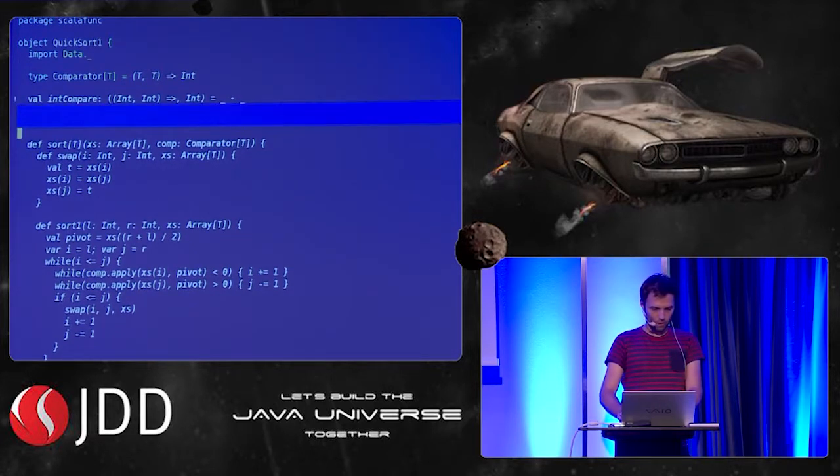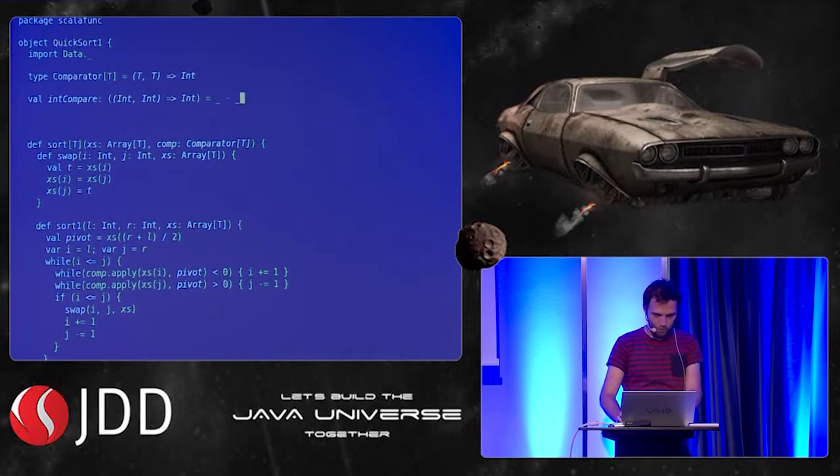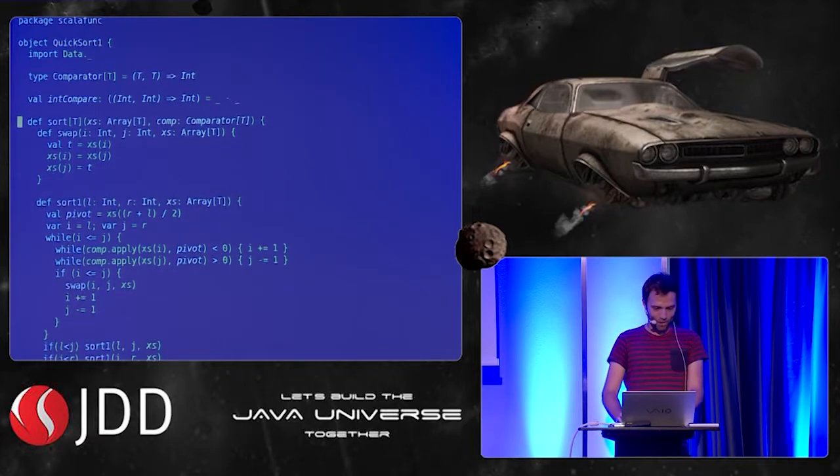And the compiler is still not happy. Oh yeah, there it is. It's good to have a good public.